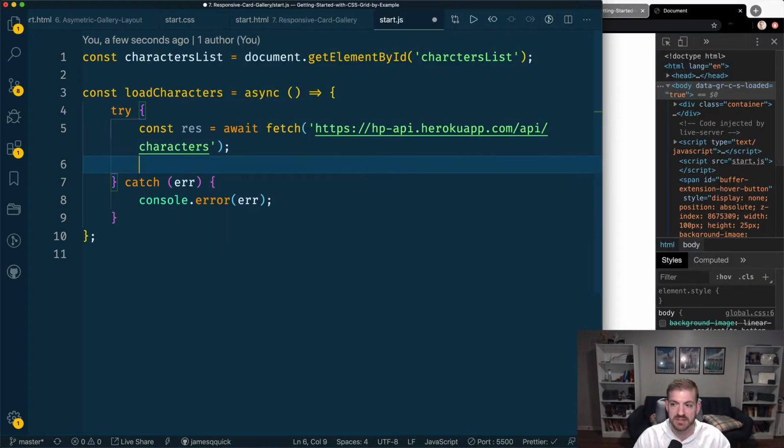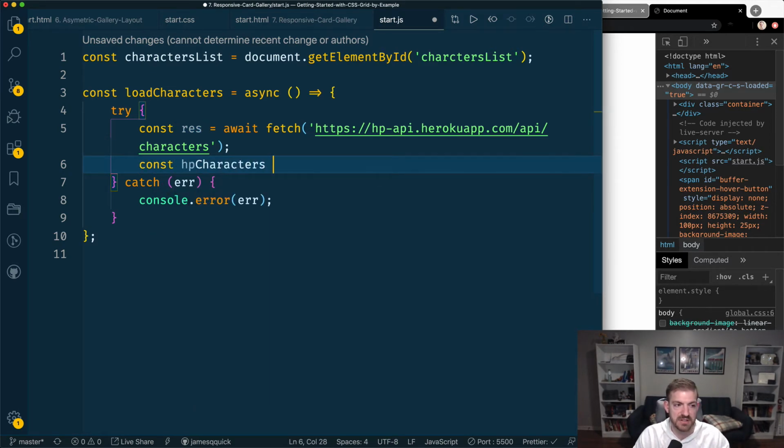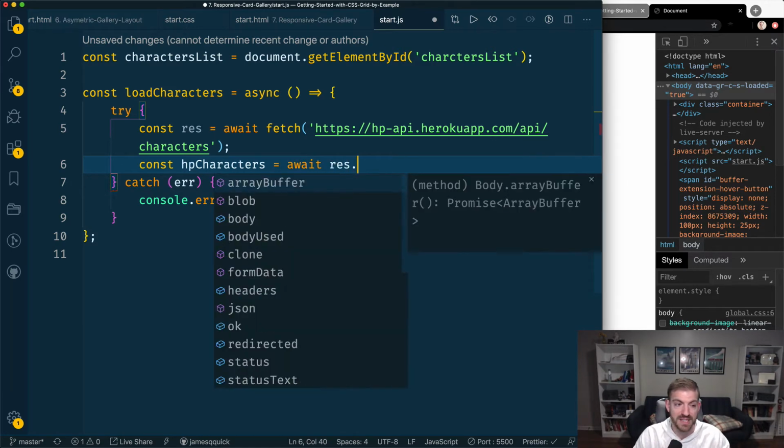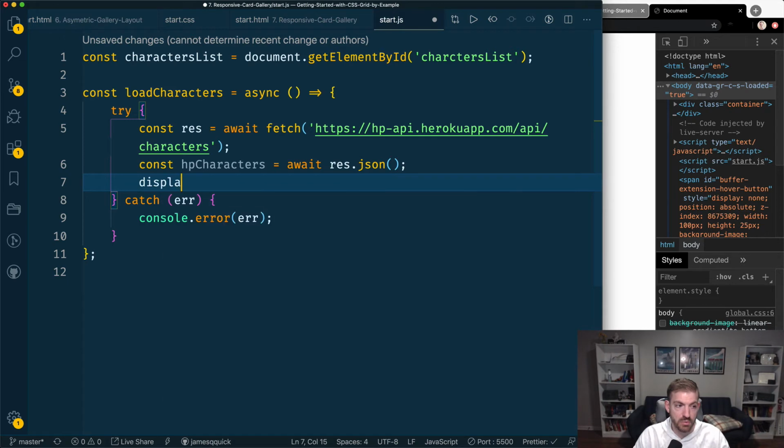And with those characters, we want to take this response and actually convert it to that JSON response. And so we'll say const HPCharacters equals await res.json. So with the fetch API, we will await what it returns, we'll get that response, and then we'll convert that thing to get the JSON body out of it and then have it be here as the Harry Potter characters. Then we will call displayCharacters by passing in the Harry Potter characters as you might expect.